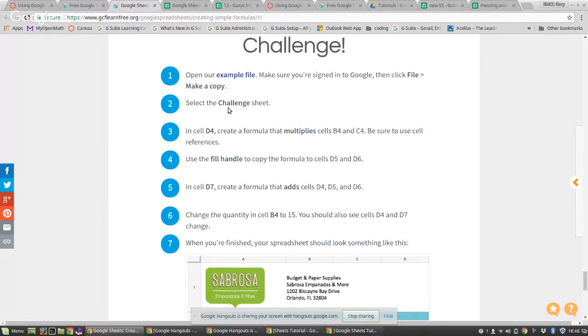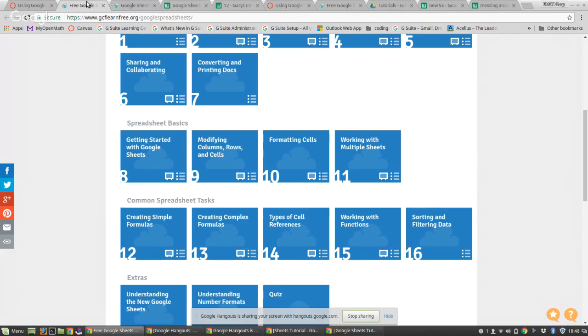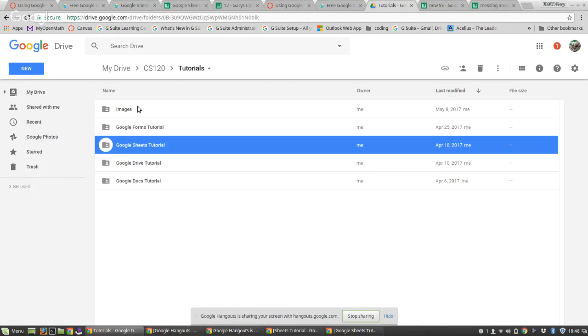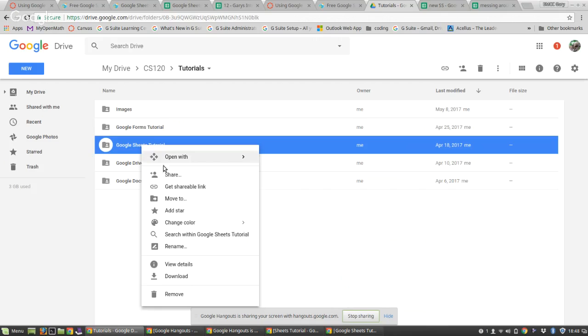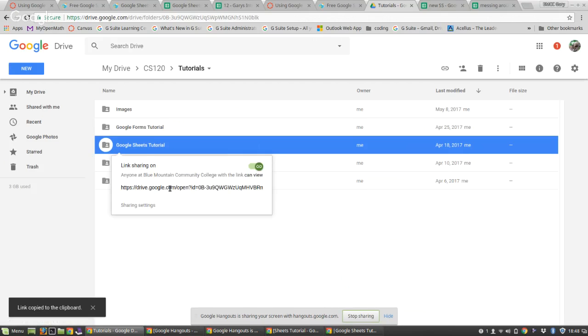Once you're done with all of those different tutorials, 8, 9, 10, 11, 12, 13, 14, 15, and 16, and they end up in the appropriate folder, then you can share that folder. Once I have them all inside my Google Sheets folder, then I can get the shareable link for that folder, and I can submit it inside Canvas.